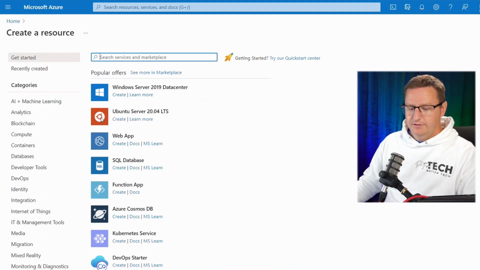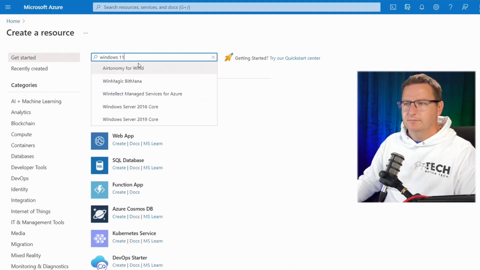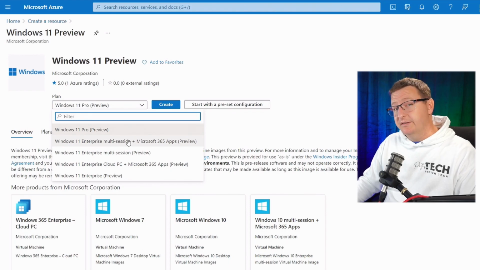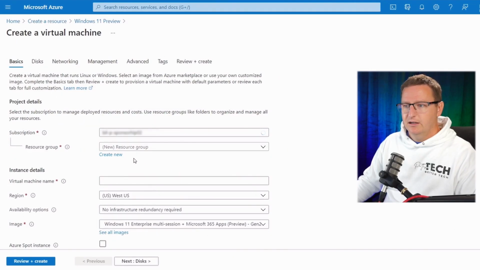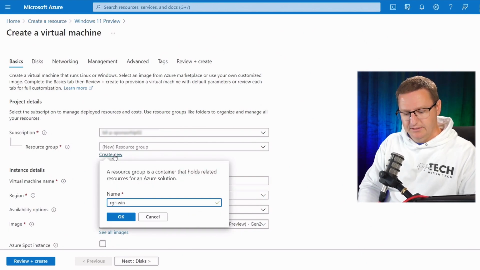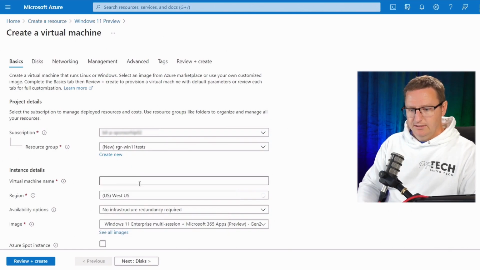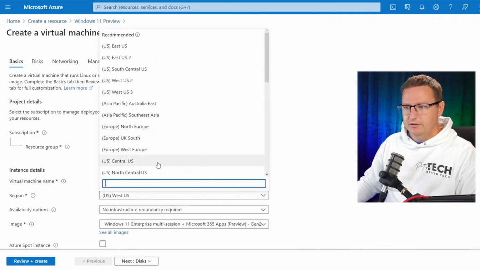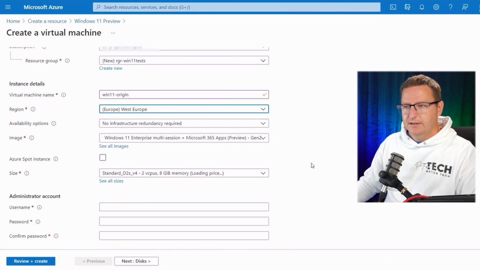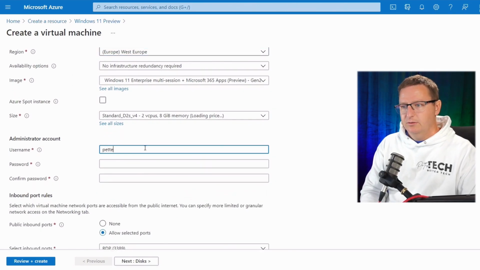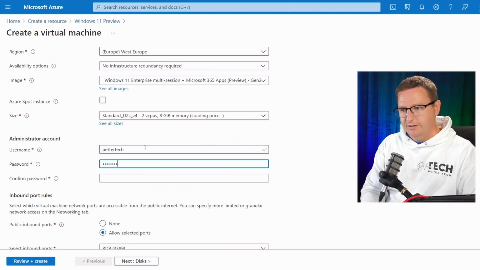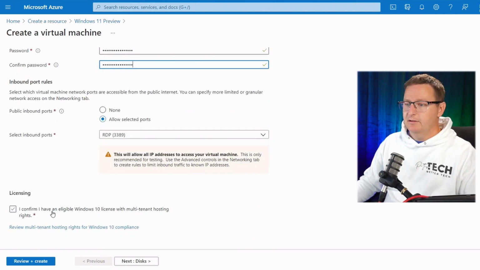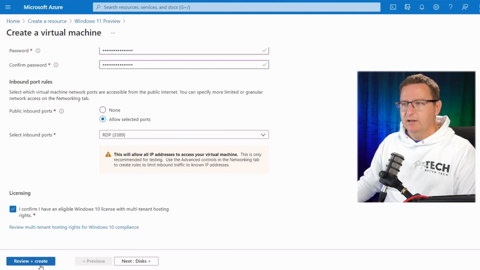All right, create new resource. We'll search for Windows 11 preview. Then we'll select the Enterprise multi-session with Microsoft 365 apps. Hit create. Create a new resource group. Let's call it Windows 11 tests, and give it a nice little name. Windows 11 origin sounds awesome. And I'll select West Europe because that's where most of my stuff is. We'll give our administrator a cute little name and a nice password. And the rest, and of course I have all the rights, and hit review and create.